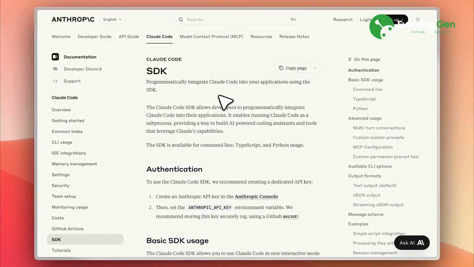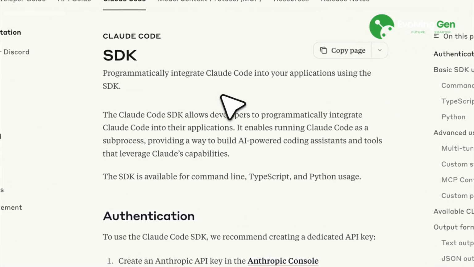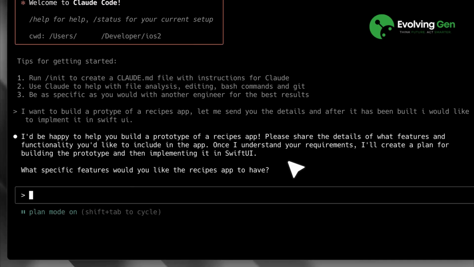So this is the official documentation of the Claude Code SDK, which essentially allows you to programmatically integrate Claude Code into your own scripts or even full-scale applications. Basically, it turns Claude Code into a sub-process that can be called from anywhere, and the instructions inside your prompt can be designed to do anything you want.